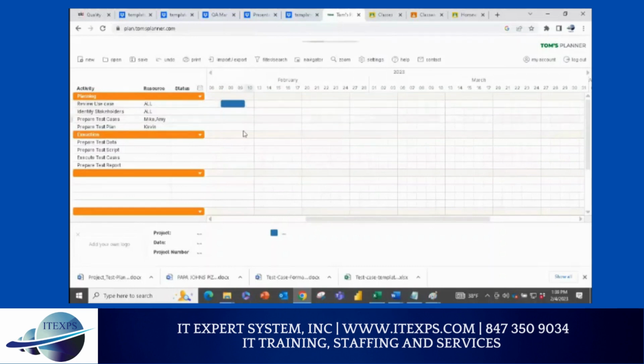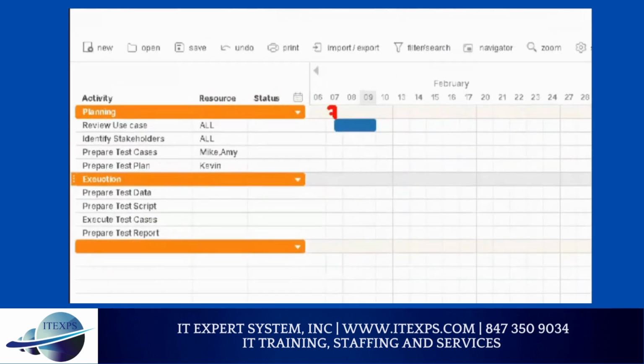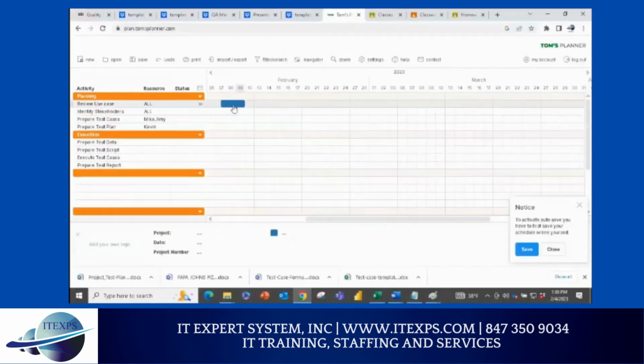So this will review use cases. We'll take, let's say, 3 days. You're showing here that you start at 7 and end at 9. So 7, 8, 9. Now you may ask, why 3 days? It's just your choice. If it's going to take 1 week, drag and drop. Do you think it's extremely hard? Right click, create a block and drag like that. Do you think it's easy? Now do the same thing.